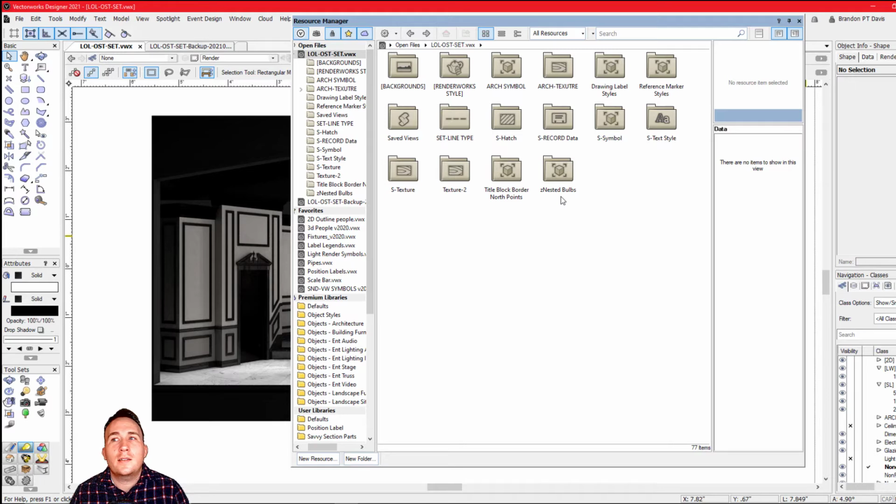Using the search box, you can search resources throughout the Vectorworks libraries, workgroup libraries, your favorites, or within the file. I'm going to search for a glass texture. I'm going to type in glass.